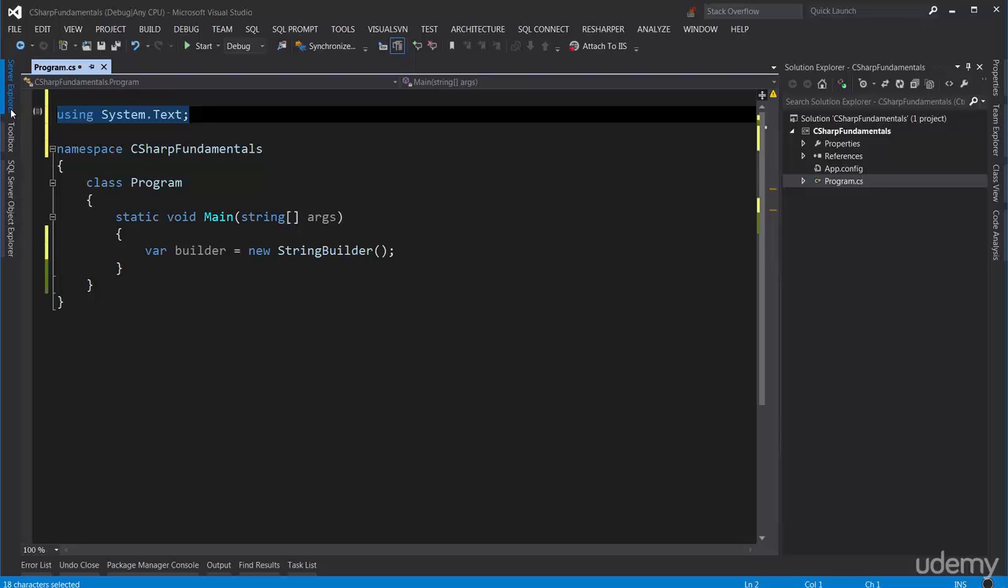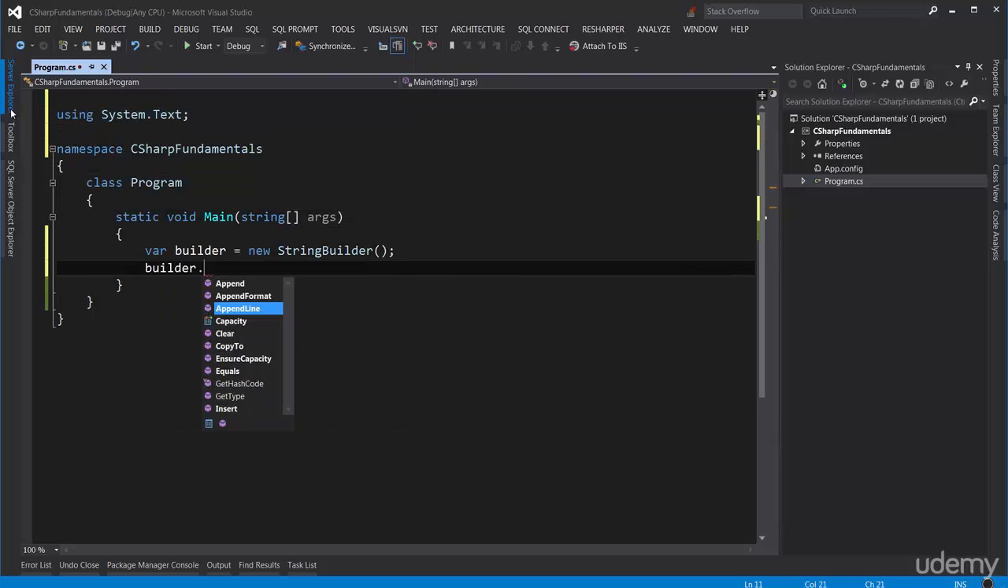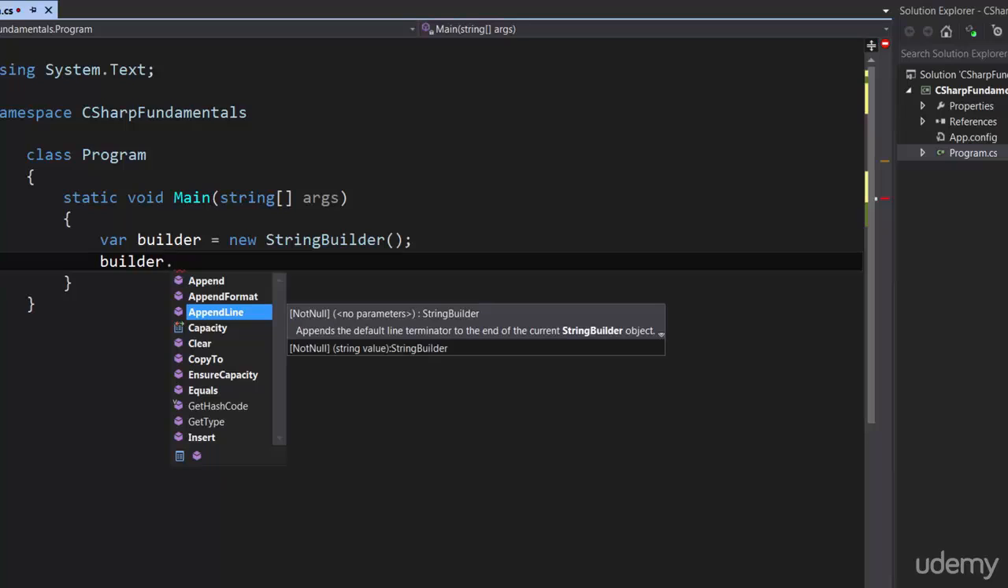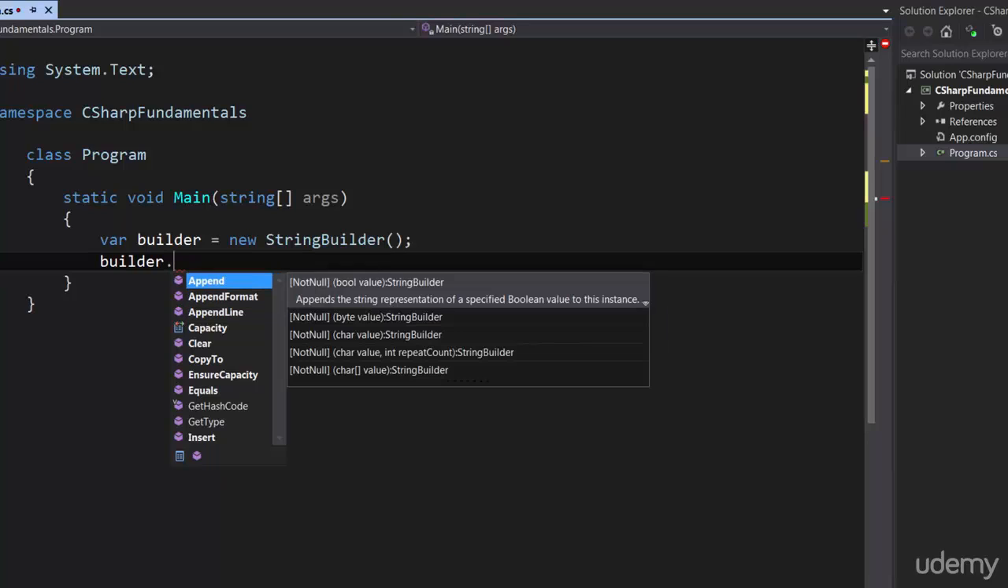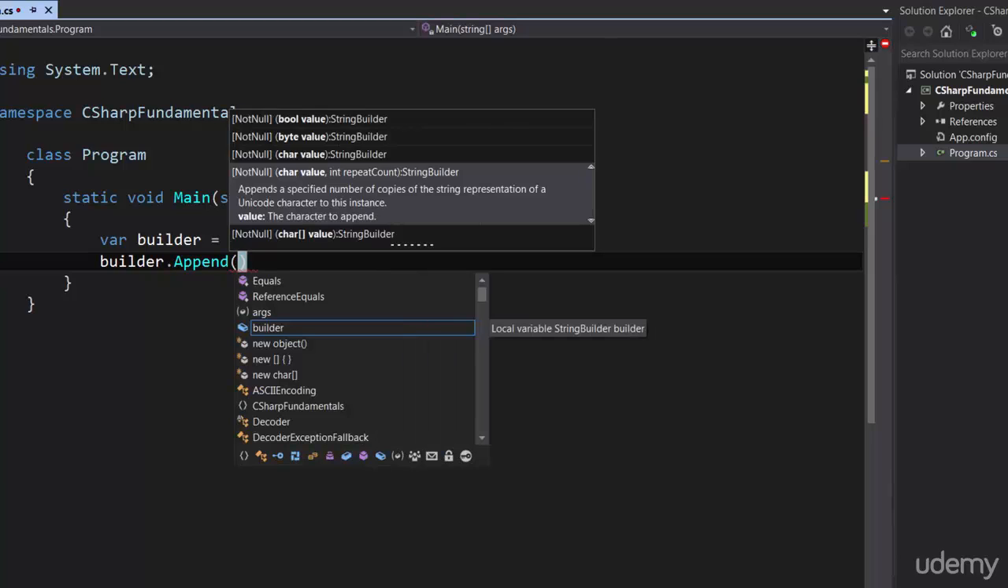Now let's explore some of the methods of string builder. So builder, we have three append methods: append, append format, and append line. We're going to go through each of them. Let's take a look at the append method. This method has a few different overloads. One that takes bool, another one takes byte, one takes a character and repeats that, and one that takes a character array. Let's use the one that is currently highlighted here.